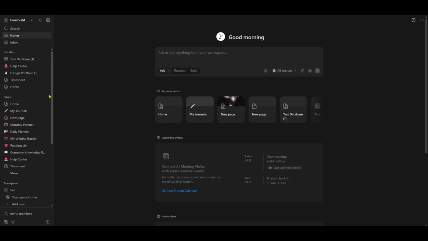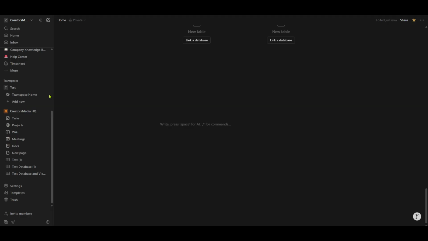Now, within your Notion home, locate and click on the desired page where you want to create your timetable. This could be a new page or an existing one where you manage related activities. It's crucial to choose a relevant section to keep your workspace neat and orderly.